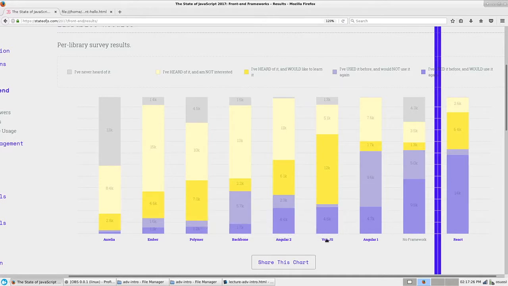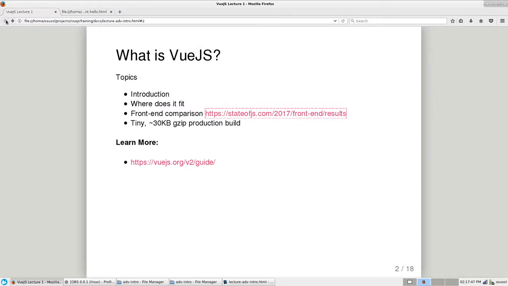Something very interesting, though, is Vue.js, being a less commonly used framework currently, a little bit of a newcomer on the scene, has a very large group of people who have taken this survey who have heard of it and would like to learn it. So that is a bit of the motivation for us doing this series. So let's go back and get started.